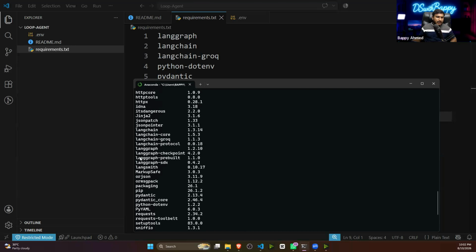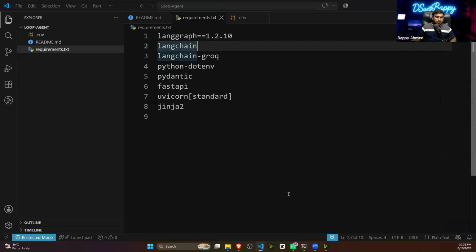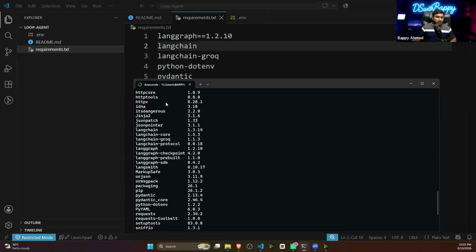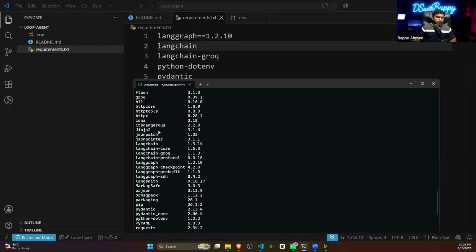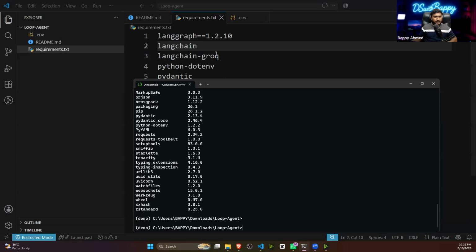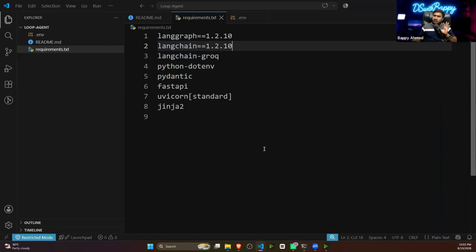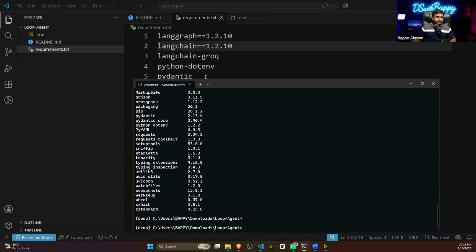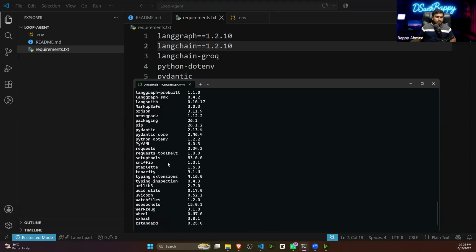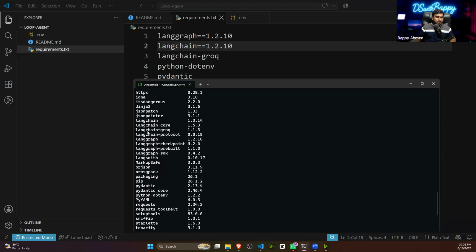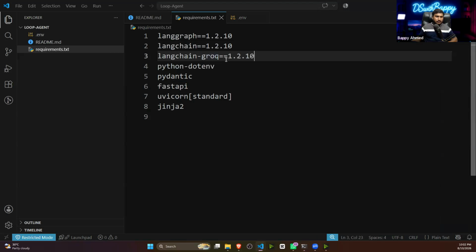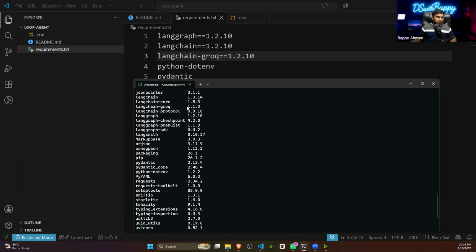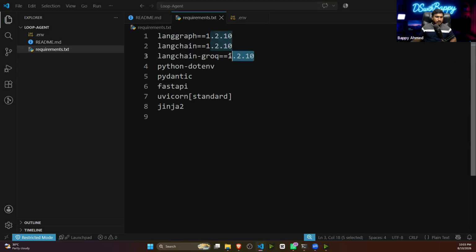Let's say LangGraph. For LangGraph, I'm using this version. I'll copy this version and add it here. Now find LangChain. For LangChain, I'm using this version. Copy that, add it here. So this looks much cleaner. I like this approach. Then langchain-groq. I'll copy this and add it here. I think I made some mistake. langchain-groq 1.1.3. Copy that and add it here.